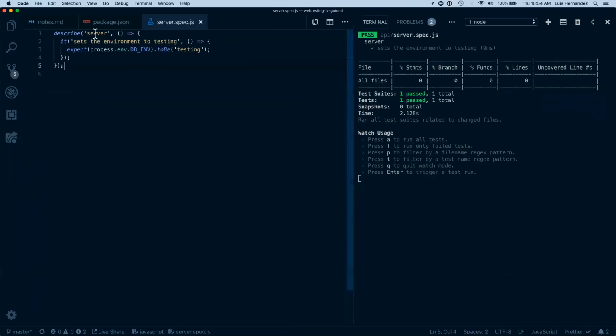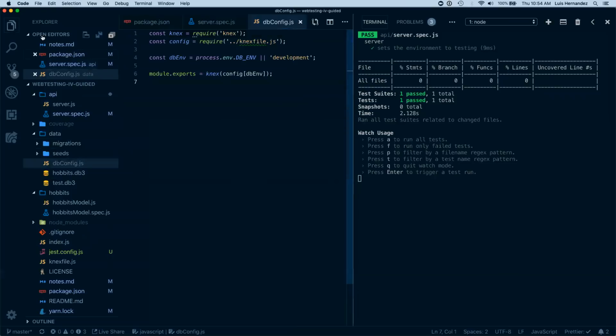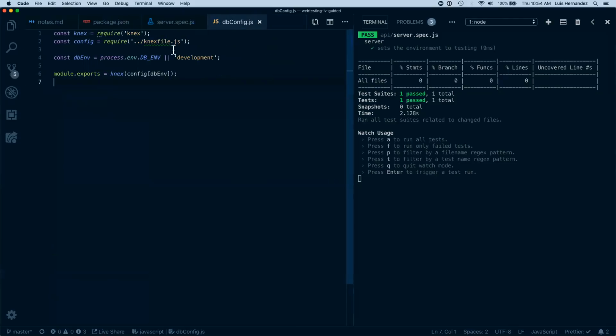All right, so that was our first test. We checked that we're always running on testing, and we're going to be alerted if we ever change from that. Why is that important? Well, I'm going to visit our old friend in the data folder, our dbconfig. It's going to look a little different from what we've seen before, because now it's reading that DB environment variable. If there's nothing in there, it makes development the default. This is where that is happening. But if we do have it, it's reading from our knexfile using bracket notation, whatever key you get, either development or, in our case, testing.